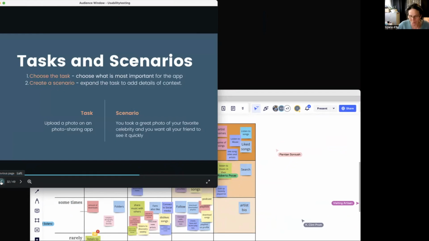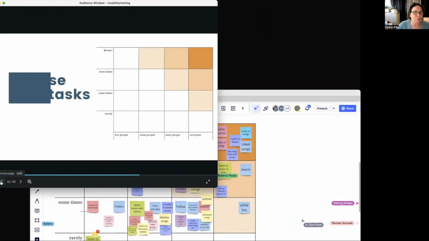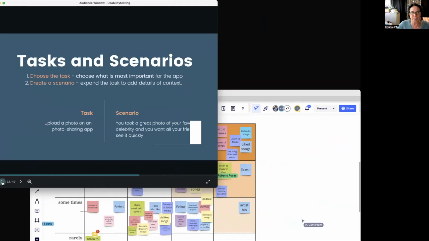Okay, so what scenarios are: once you have your task, then it's time to do your scenario. Scenarios basically are little stories built around a task. Because to have really good, honest responses, you don't want to just tell people, do this, do that, right? So you want to have people pretend they're in that situation. And this is what you do with the scenario. You basically take the task and create a little mini story around it.